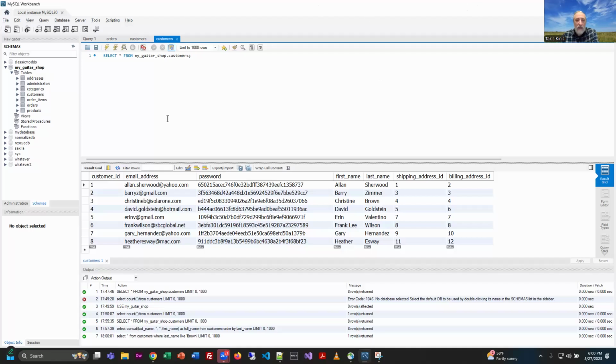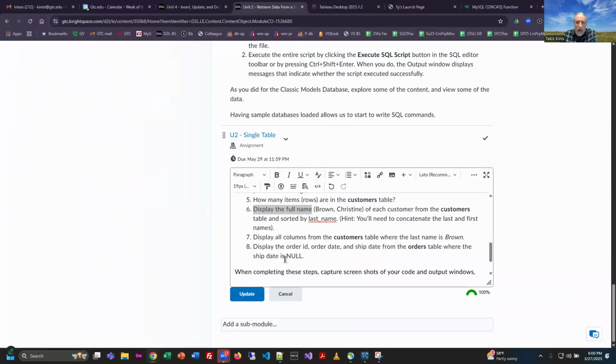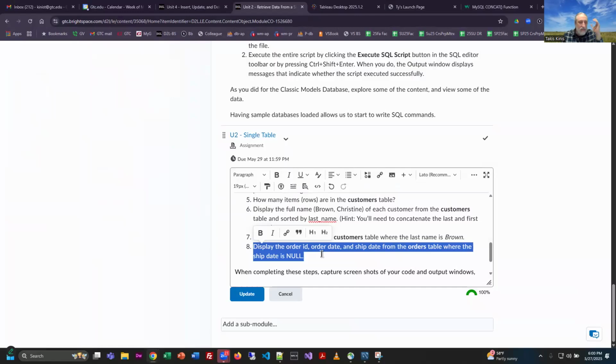Okay. So let's call that one done. And then I think we have one more here. Display the order ID, order date, and ship date from the orders table where the ship date is null. Okay, let's think about that for a second. Under what circumstance would the ship date be null, meaning it didn't ship?